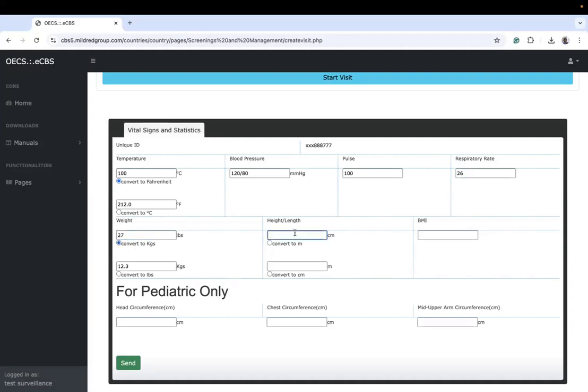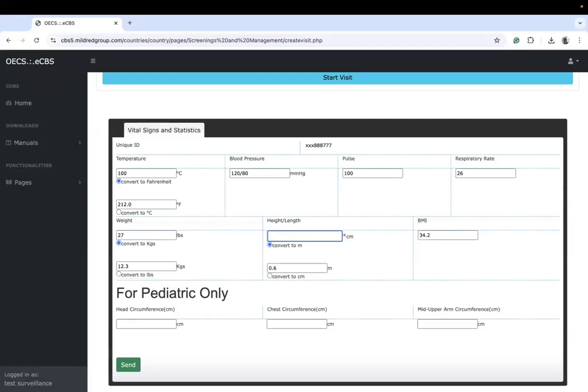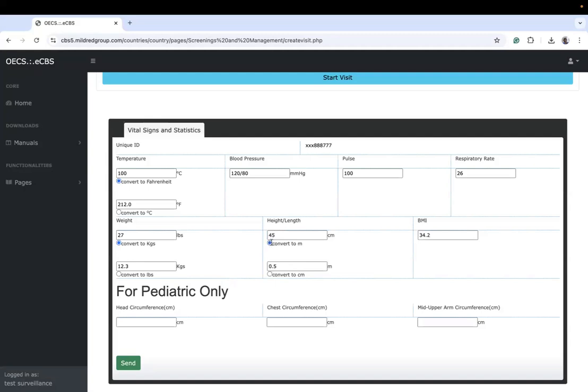We don't have the height of Princess, but we need that, so let's assume she's 60 cm, and this will give us meters, and then the BMI will be calculated once we come here. Let's say her height is, she's 3 years old, let's say she's 45 cm. No, the BMI is too high for what we want. We want her to be malnourished. So if she's 27 pounds, she will not be malnourished. Okay, let's just move on.